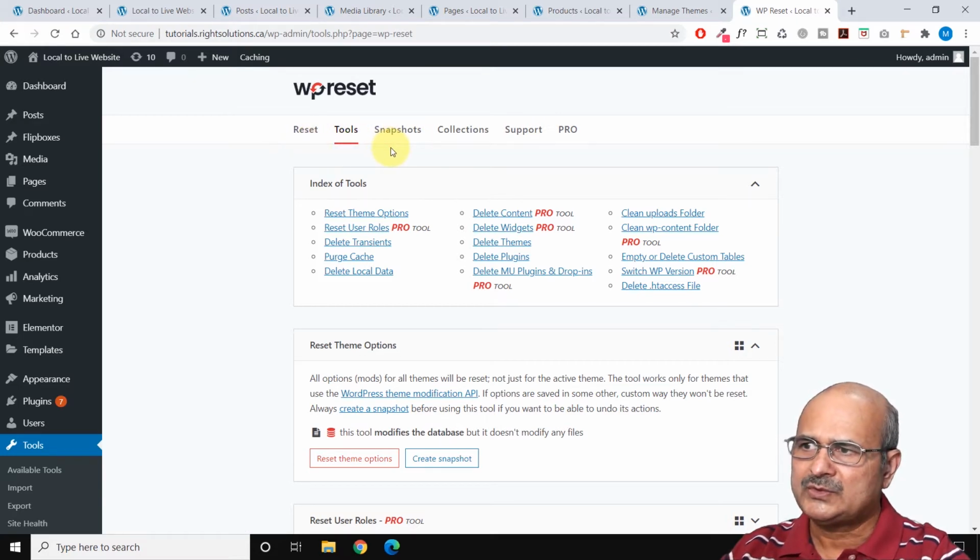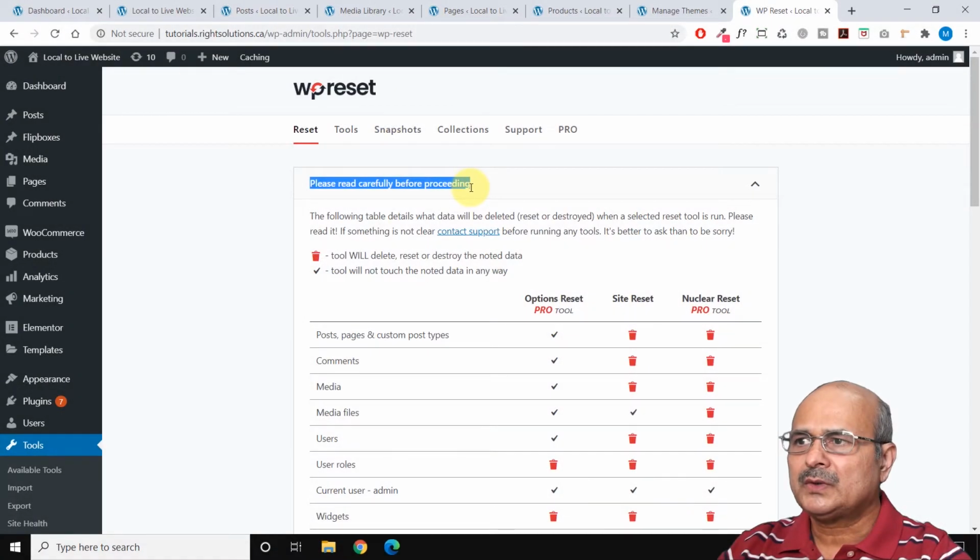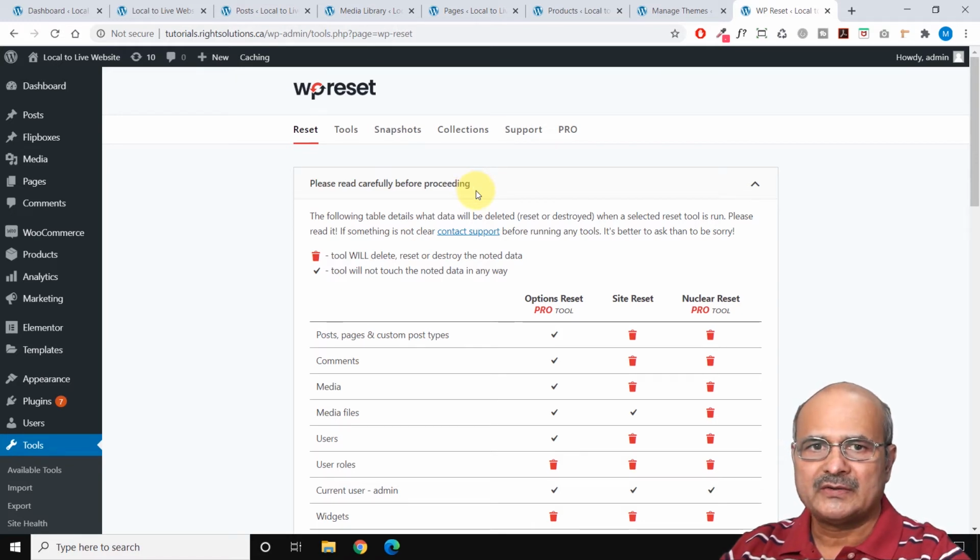Okay, before we go to Snapshot, I'll just show you, be very careful when you're using this plugin because there's no undo for this one. So they're emphasizing on it. Please read carefully before you proceed, because once you are done with this plugin reset, there's no undo. So you will just have to take a full backup of your website before you proceed with this resetting thing. And I always suggest to take a backup, and I have a video explaining how to take a backup of your website. I'll just put a link somewhere here.